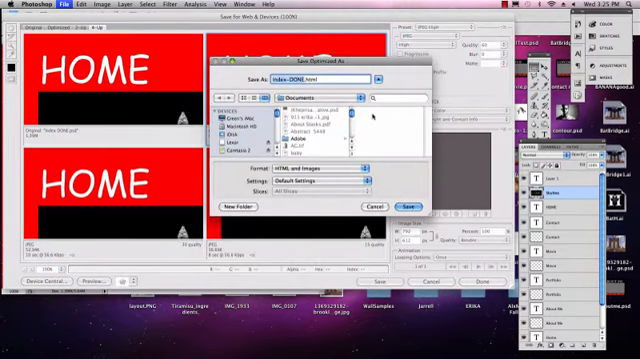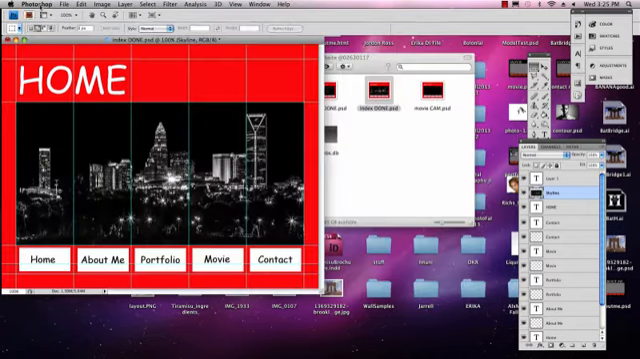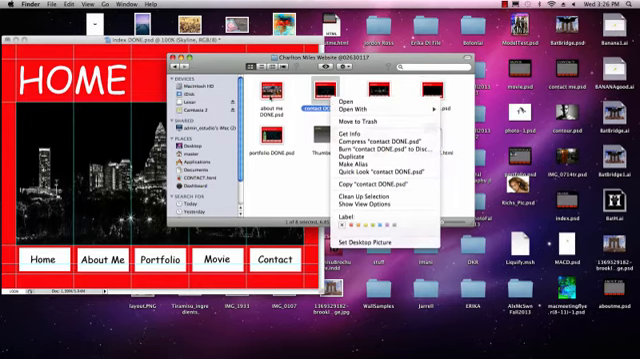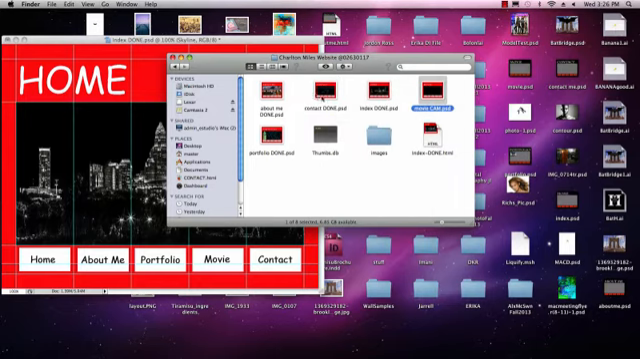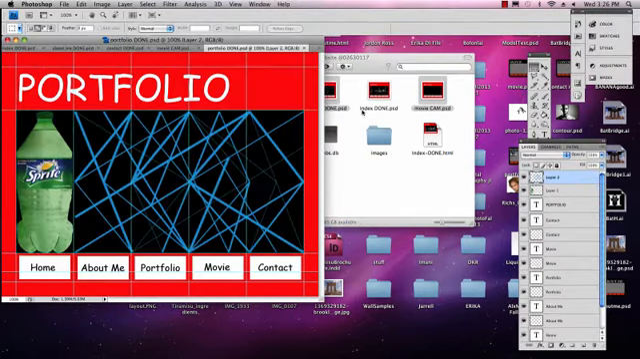Now, where you save is important. I'm just going to choose the same place where we saved it before, just for simplicity. Boom, save. And guess what you're going to do? You're going to do that for each one of those documents. So for each one of the pages that you created, you're going to open them in Photoshop and then save them for web and devices.